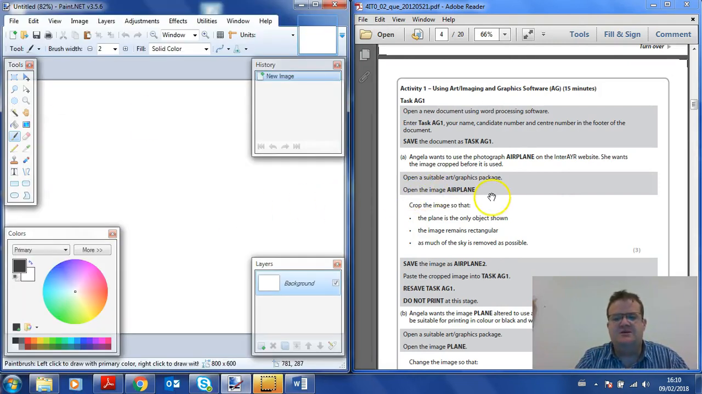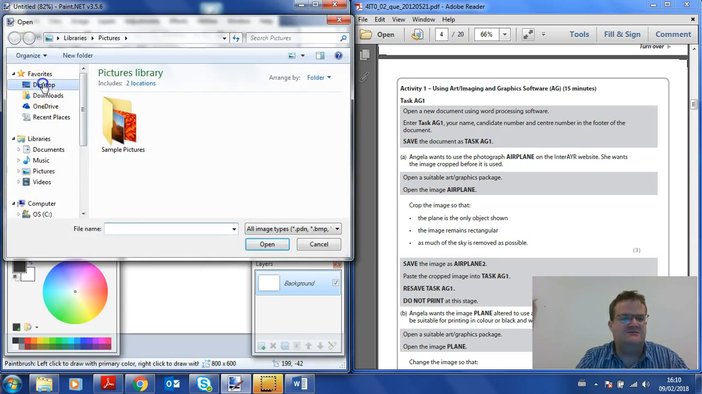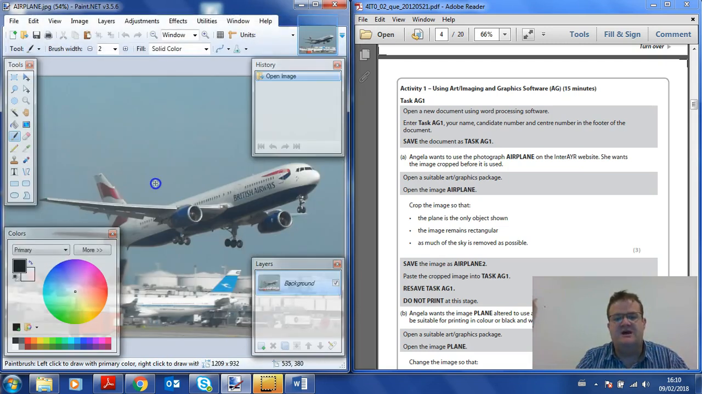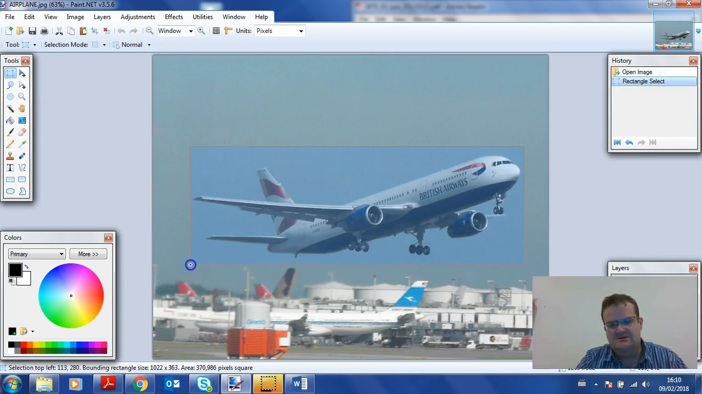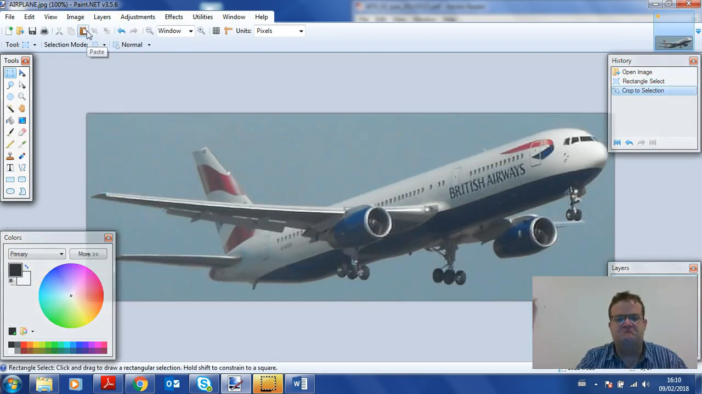And then it says open the image airplane. So I go File, Open, I go to my desktop, I find the resource folder, Airplane, and I have my image airplane. It then says crop the image, so the plane is the only object shown. So I select my select tool, and I then select just the airplane, and then I go image, crop to selection.